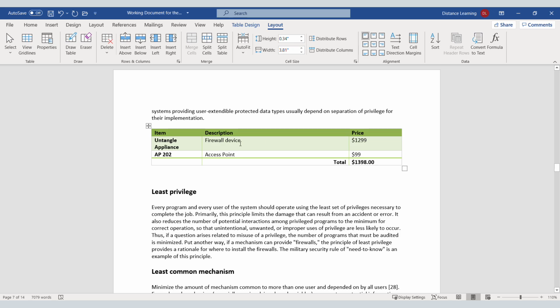Also, another key concept to remember here, and sometimes it gets tricky, is how the text is going to be indented in that specific cell. So right now, notice for a firewall device, it's at the top of the cell. Let's say we wanted that centered.